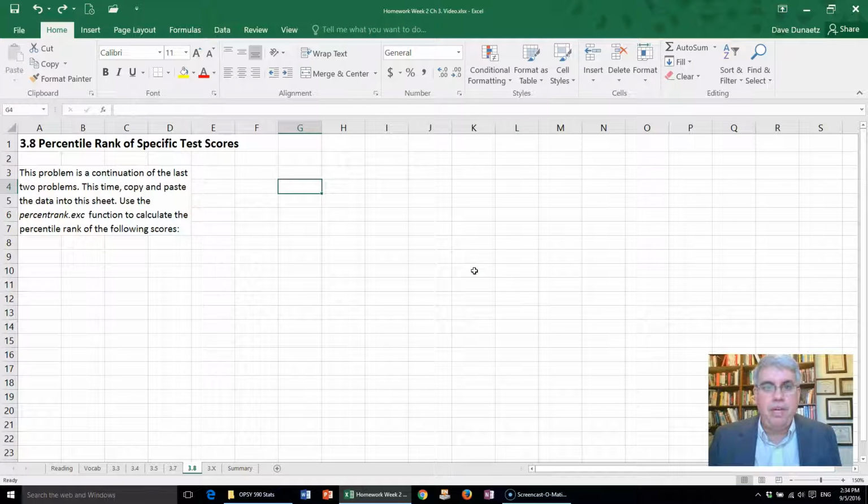Let's do Chapter 3, Problem 8, where we're going to calculate the percentile rank for some specific scores. This is a continuation of the previous problems that we've been looking at, where we have scores that are ranking the cover letters for how good they are for about 88 different candidates. What we want to do is get the percentile rank for some specific scores. But in fact, since Excel is doing all the calculations, let's get the percentile rank for all of the scores.